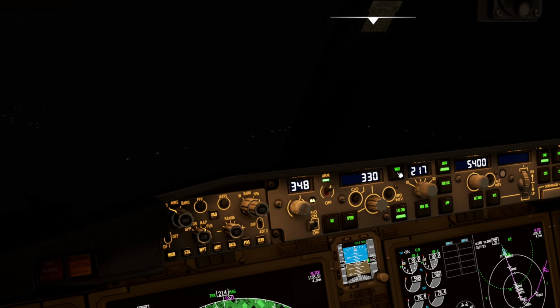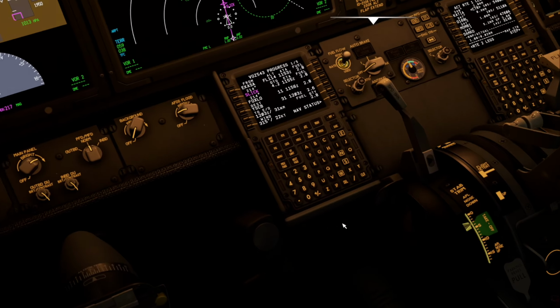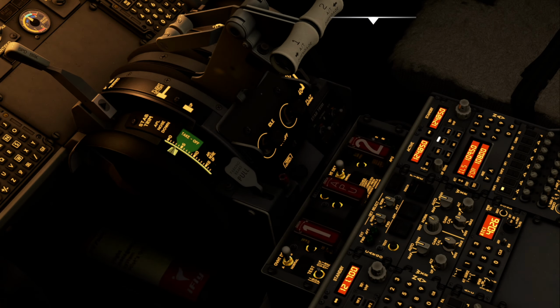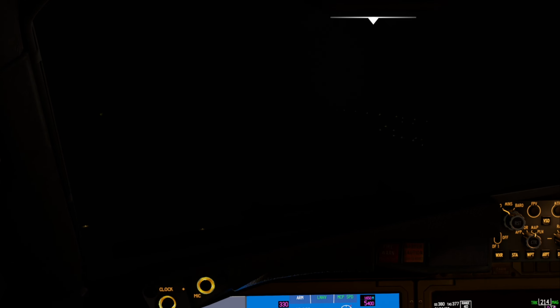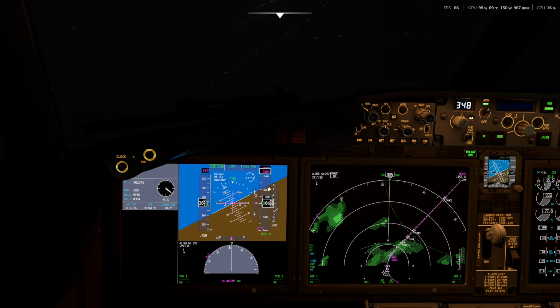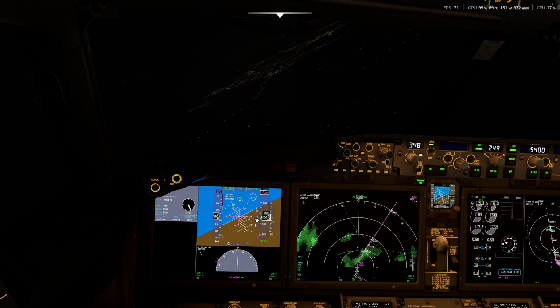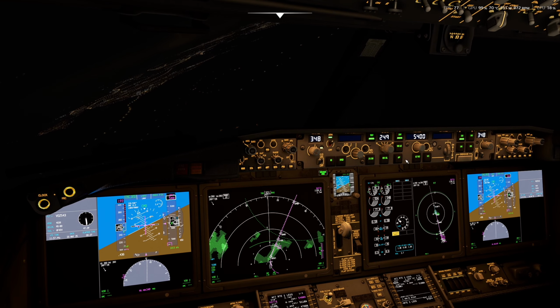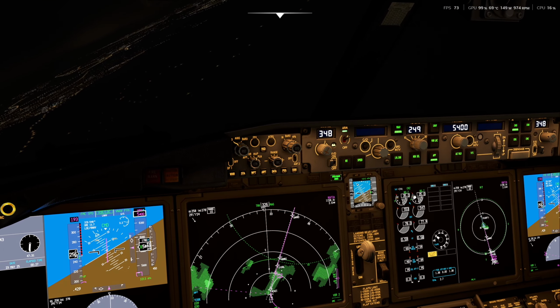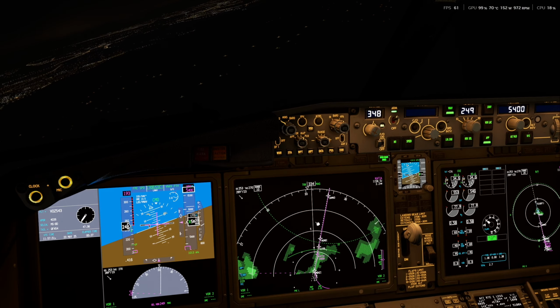Alright, we've got our ILS course in, 348 degrees, and 109.5 for the ILS. That's in here in the active, both sides, and yeah, we're ready to go. Alright, flaps 1, a little bit early, but speed will wash off. And we'll go approach, VOR lock, localizer.